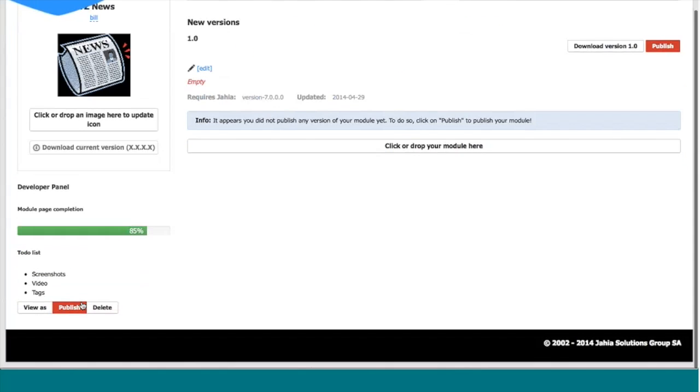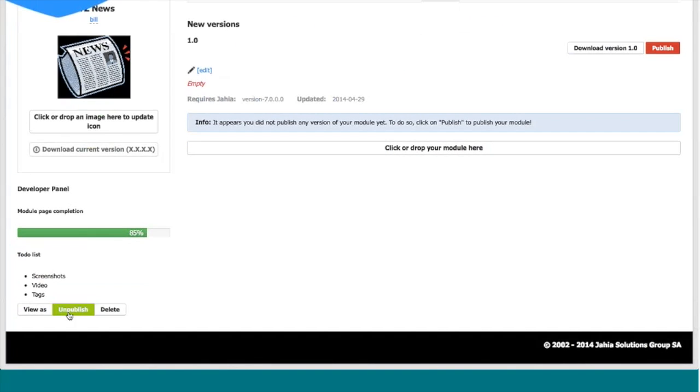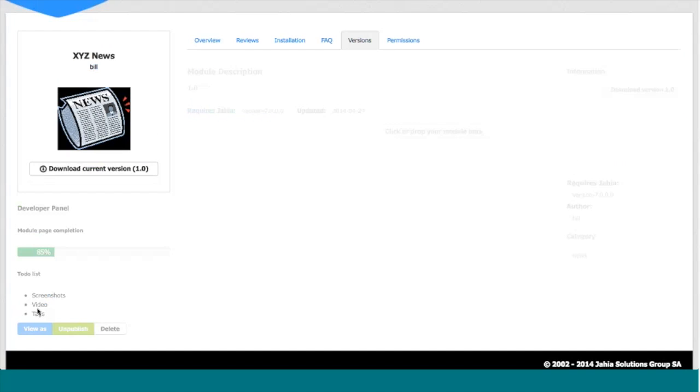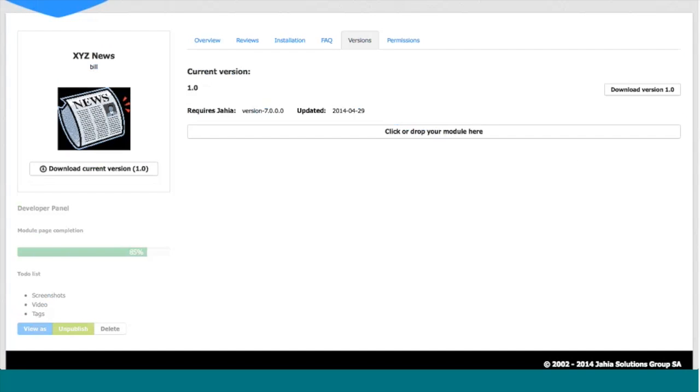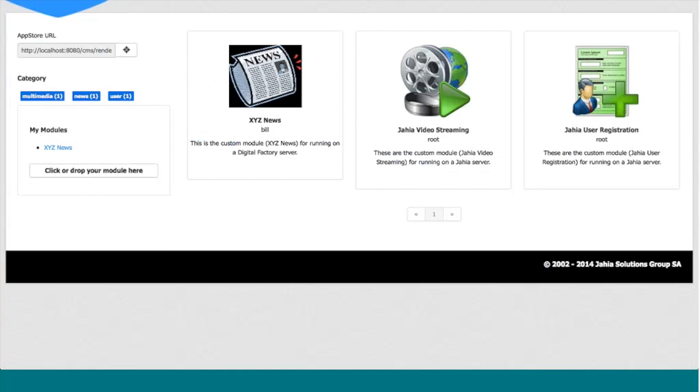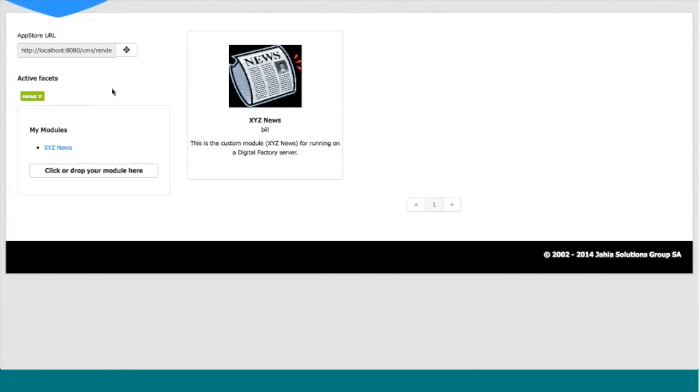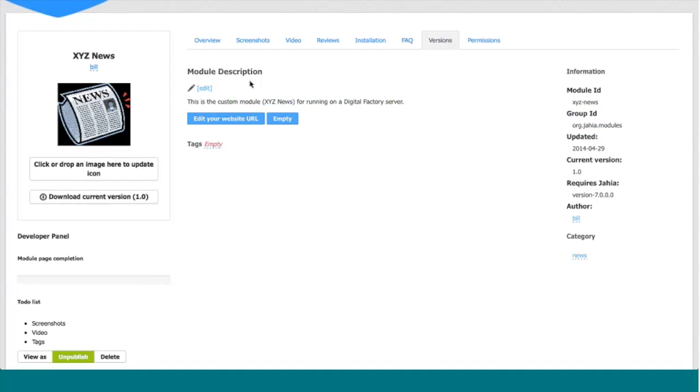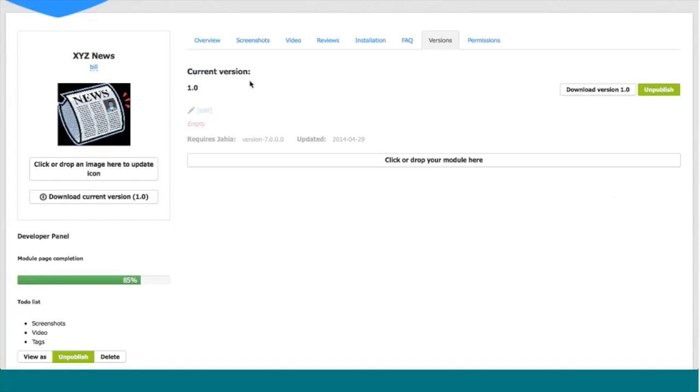And I'm going to publish this version 1.0 of my XYZ News module. So now let's see what someone sees. Okay, so when people have access to this web store, this app store, they could click on XYZ News. We're going to go back to the logo. Here we go. Shows all the different modules. Using facets, here's the news. And they click on the module. And now they can download this version.